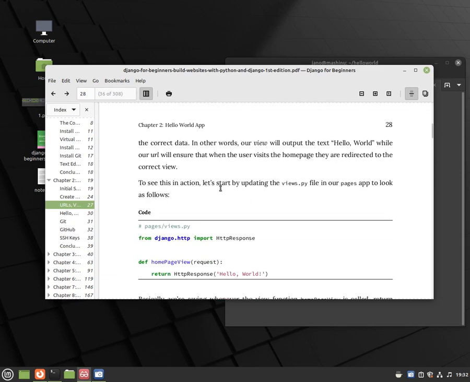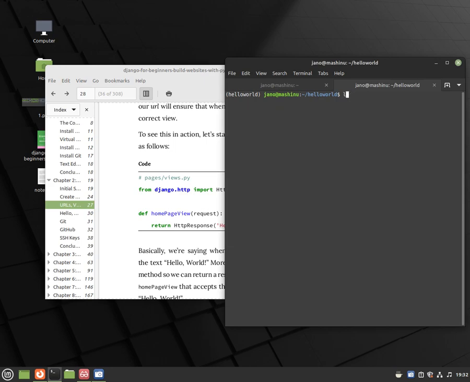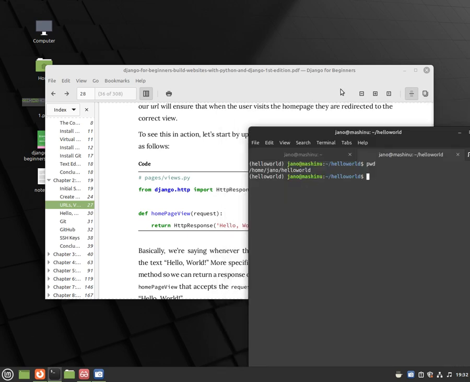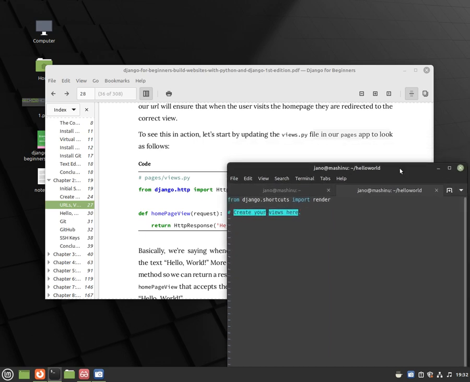To see this in action, let's start by updating the views.py file in our pages app. So for now I'm going to use Vim, but for real development it's good to have PyCharm. I prefer Vim. So Vim pages, then views.py. Okay, create your views here. That's a comment. So views are basically functions that handle a request and give a response back.